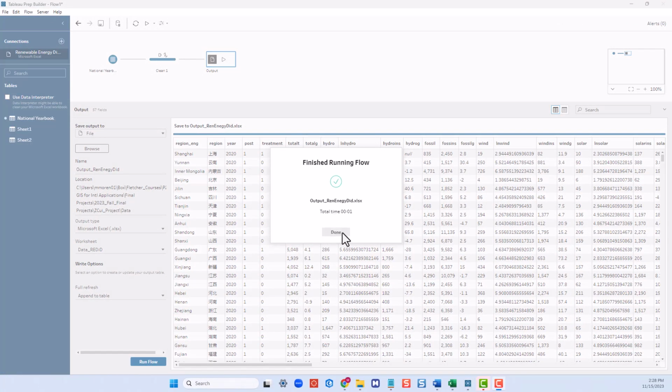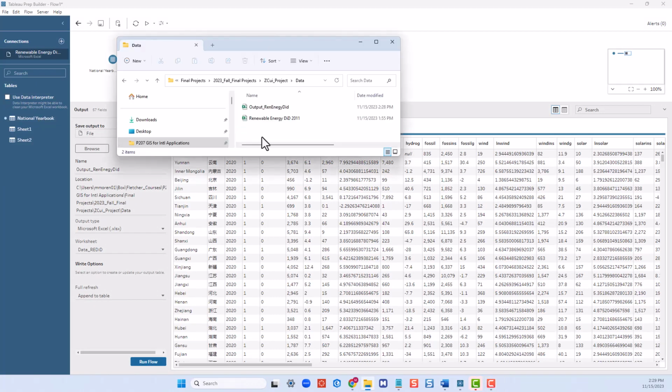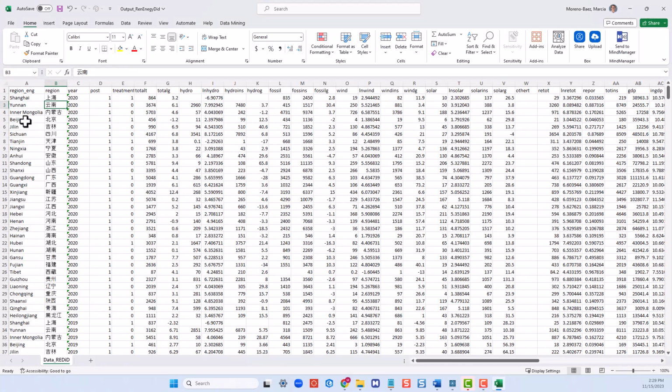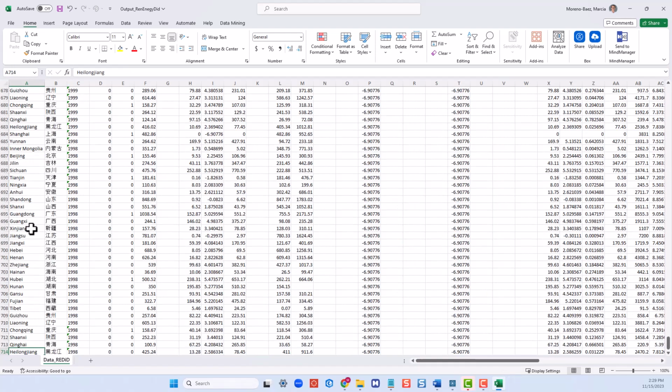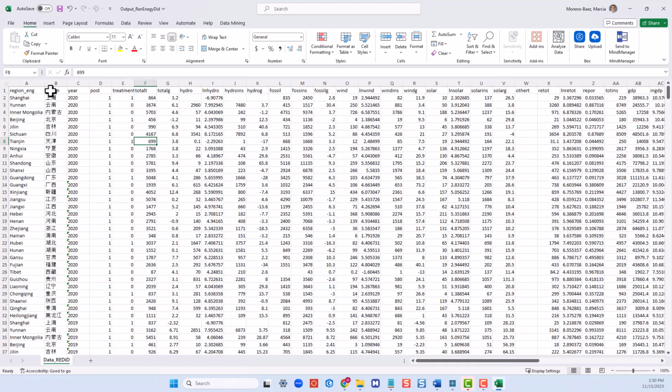Now it is done, so I'm gonna click done. And you will see here in the File Explorer that I have the output right here. So if I open this file, here is the new table. I have added the name to all of the different, or 714 records I have in all of the different regions. And now I have the name in English.